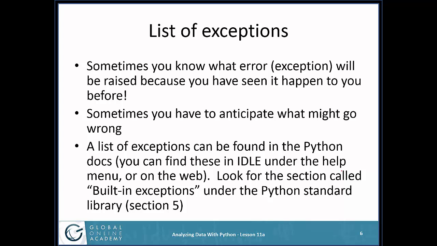Now, sometimes you know what error will be raised because you've seen it happen to you before. Sometimes you have to anticipate what might go wrong. You don't run your code and have it blow up. You run your code and you say, this could be something, somebody could type in the name of the file wrong. And so you handle that exception.